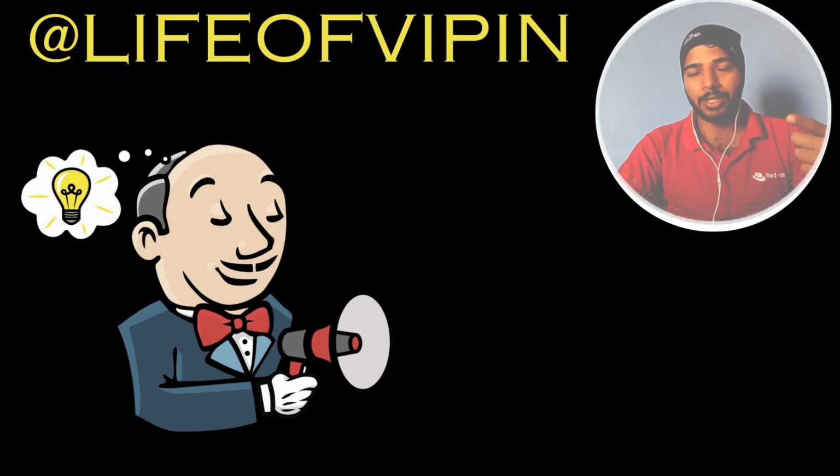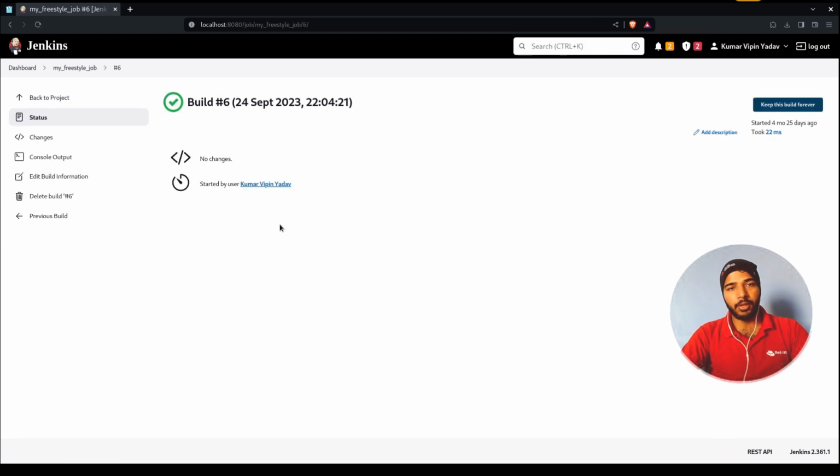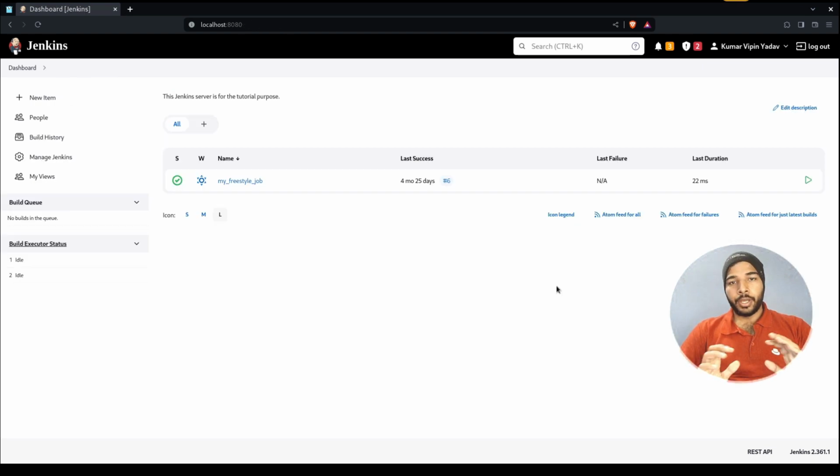So let's get started. So far we have just executed this job, we have been through these builds, we have checked their console and done some basic stuff. But currently Jenkins is running on my machine, so it is executing these commands on my machine itself. But let's say there is another machine which I want to add to this Jenkins server and run my stuff there. Here is a simple example of why you should use a Jenkins agent.